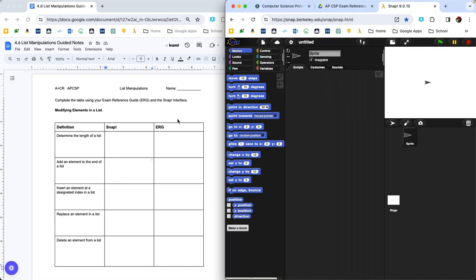All right, so what we're going to be doing is going through this and identifying what we need for each box. So let's begin. We're looking at modifying the different elements in a list. So what we're going to do here is look at each of the definitions and find the correlating Snap block, and then find the ERG equivalent of the Snap block.